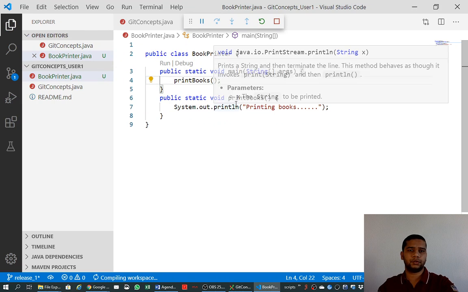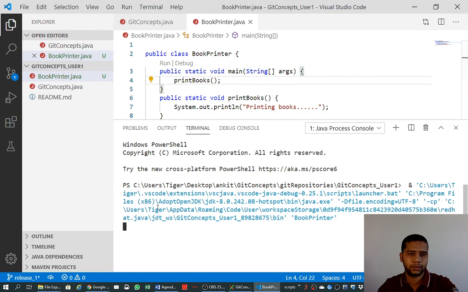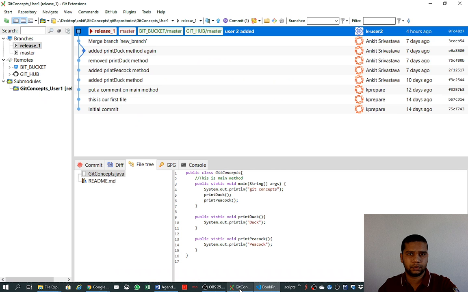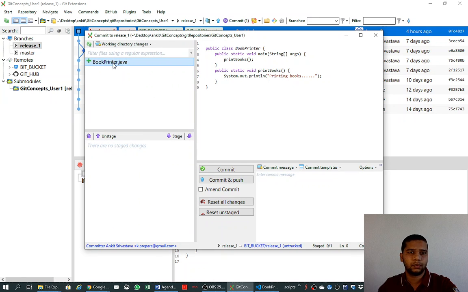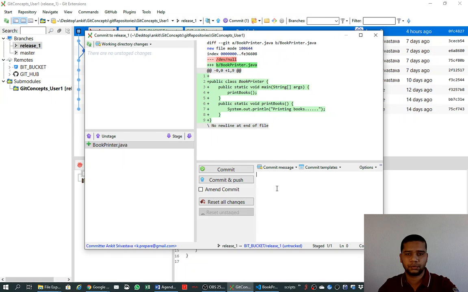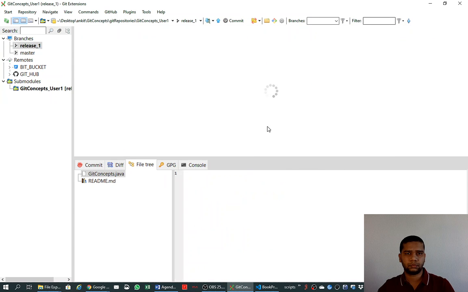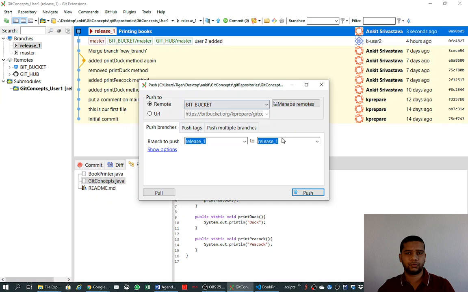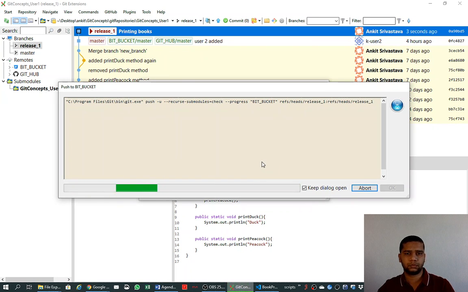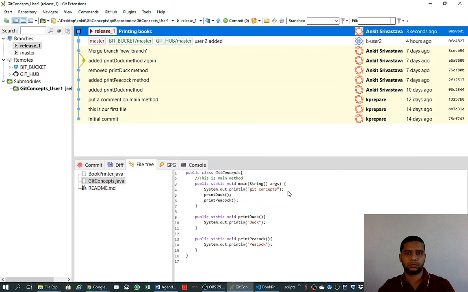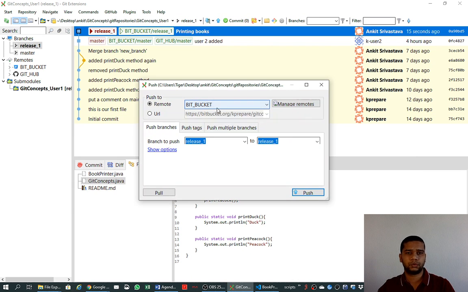We run this code to be sure it is working and compiling. So it is printing books, it is compiling. We are ready to check this code in, or commit it into the repository. We see that a new file is added, we stage it, and we put our commit message, printing books. Correct. And push it to the repositories, also on GitHub.